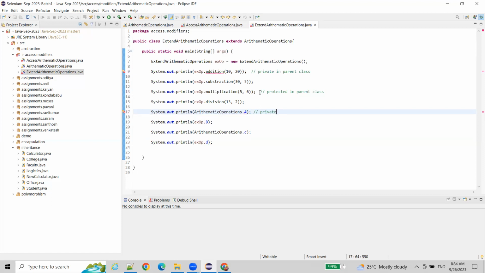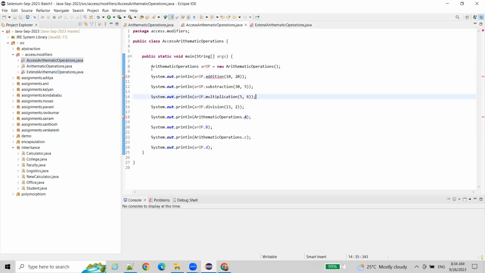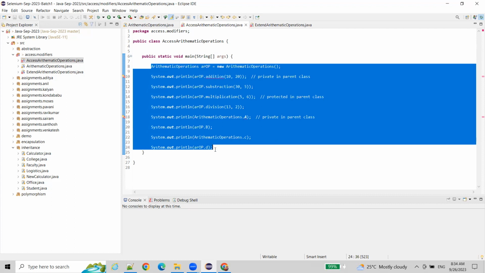Okay, if you check the same thing in access, if you create a separate object, within the package it will give the access. One more thing, you will get to know if you access it in the other package. Okay, so this is also protected. This is private. This is protected. In the other package we will see the difference. Protected will give the access within the package.